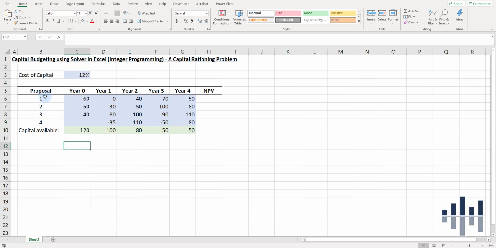Now, in this scenario, we have four proposals, and each of them will have 4 years of lives, and the cost of capital of this company is, let's say, 12%. Now, the problem here is that the projects require different capital to be invested at different times. So, of course, let's say here at year zero, which means today, proposals 1, 2, and 3 require different outflows. Okay, so these negative numbers represent cash outflows, and the positive numbers represent cash inflows. You can think of these cash flows in terms of millions of dollars, for example. Then these are the capital that is available to be invested at that particular time.